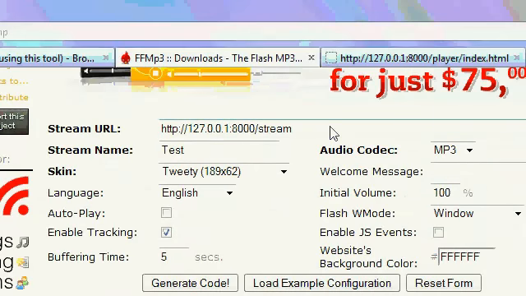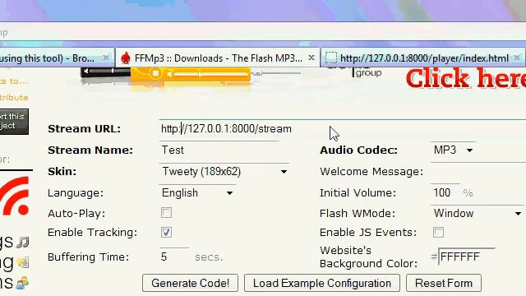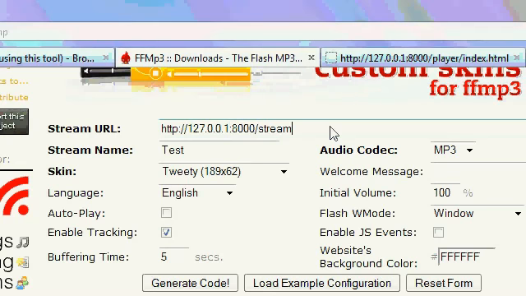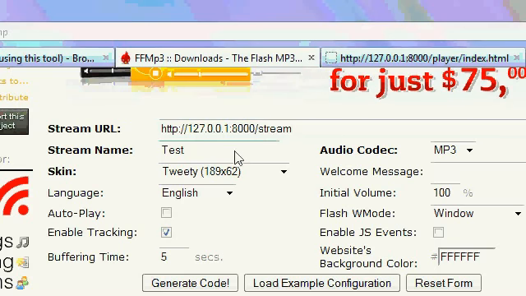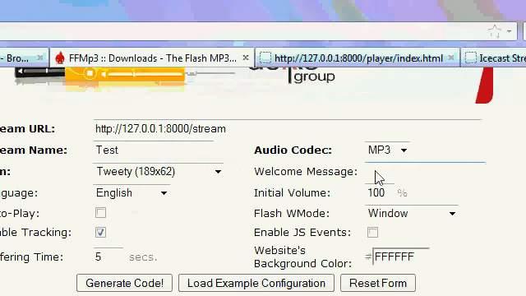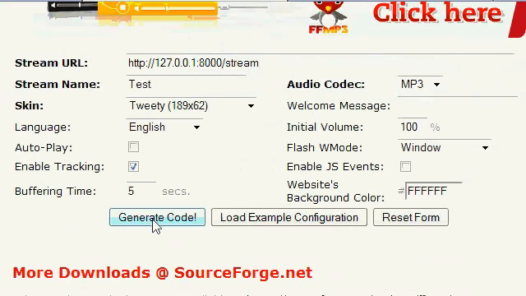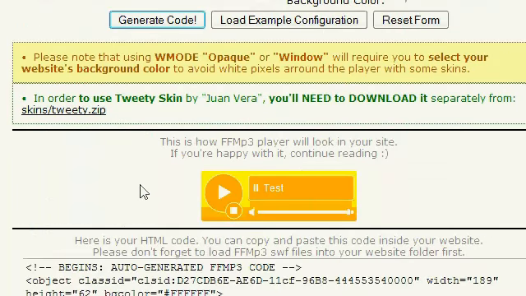So right here, it's very important that you have the http://127.0.0.1 or whatever the IP address is. And then put in the port, and then put in the stream. Remember, if you're using OGG, put in .ogg. If you're using MP3, you don't need to. Go ahead and give it a name and a welcome message if you want. I don't want to. You can generate the code, and it gives you the skin.